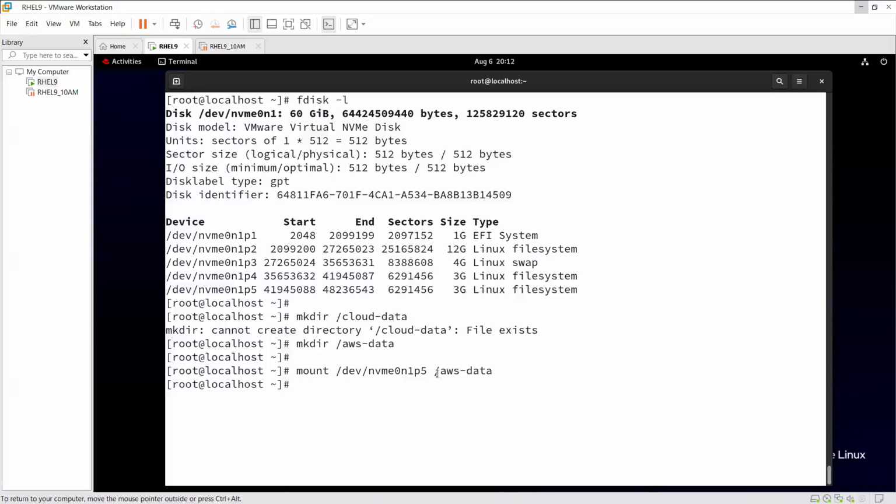Then what is the meaning? This directory is attached to partition 5. So from now onwards, if you create any file within this AWS data directory, everything is physically stored in /dev/nvme0n1 partition 5. That is the meaning, because we cannot store the data directly in the partition. So that's why we use one mount point for the partition. Remember, people call them mount points because after mounting it is a mount point, but before mounting, it is a directory only.